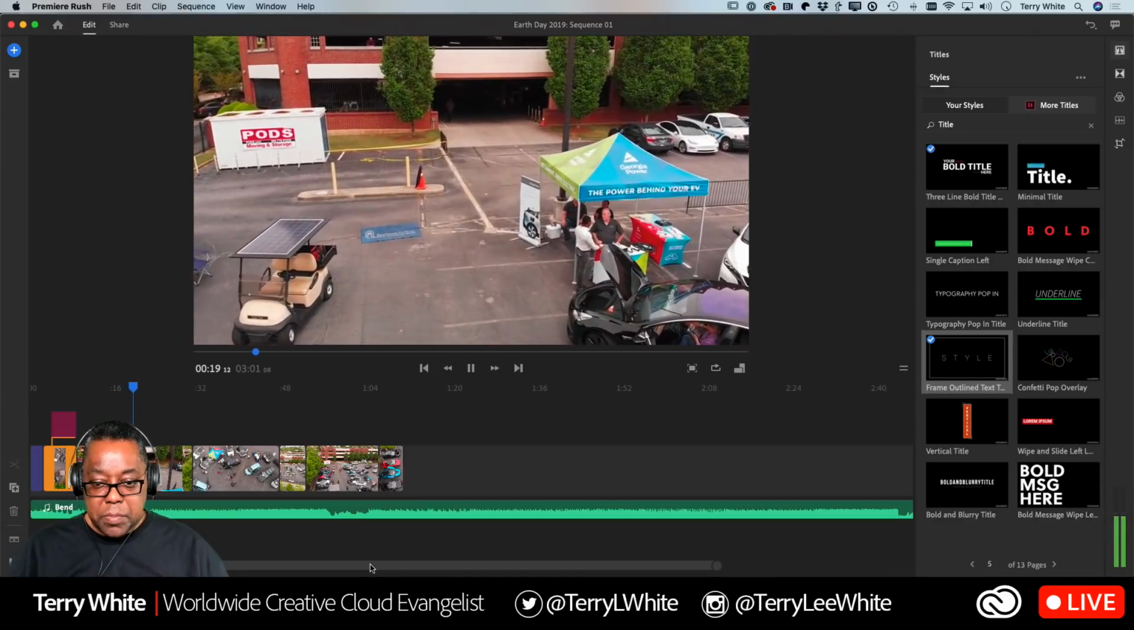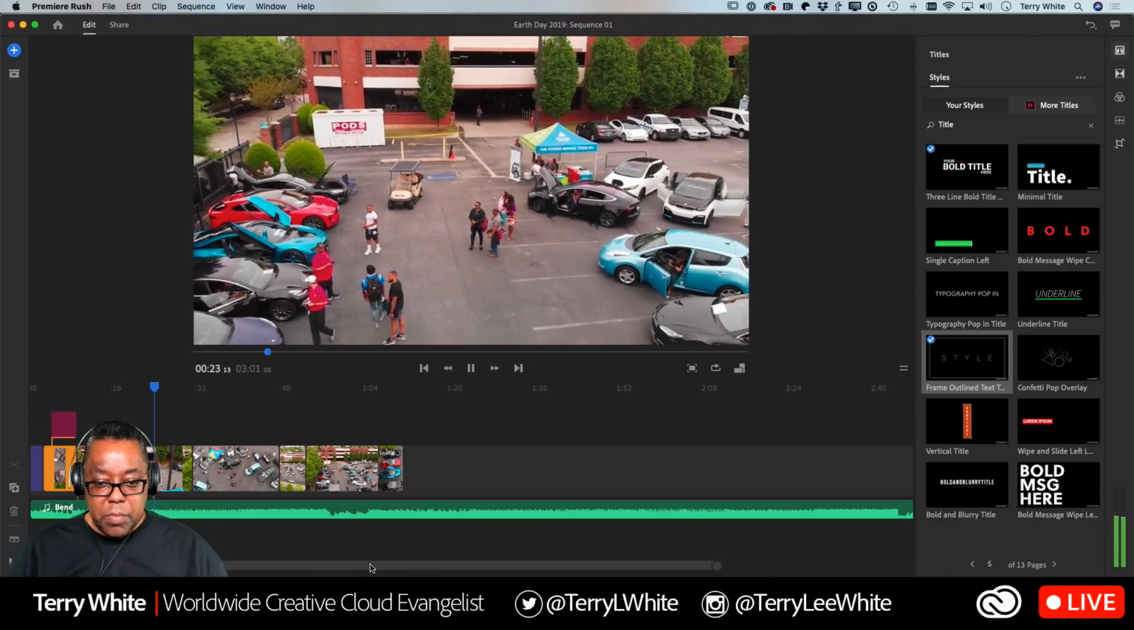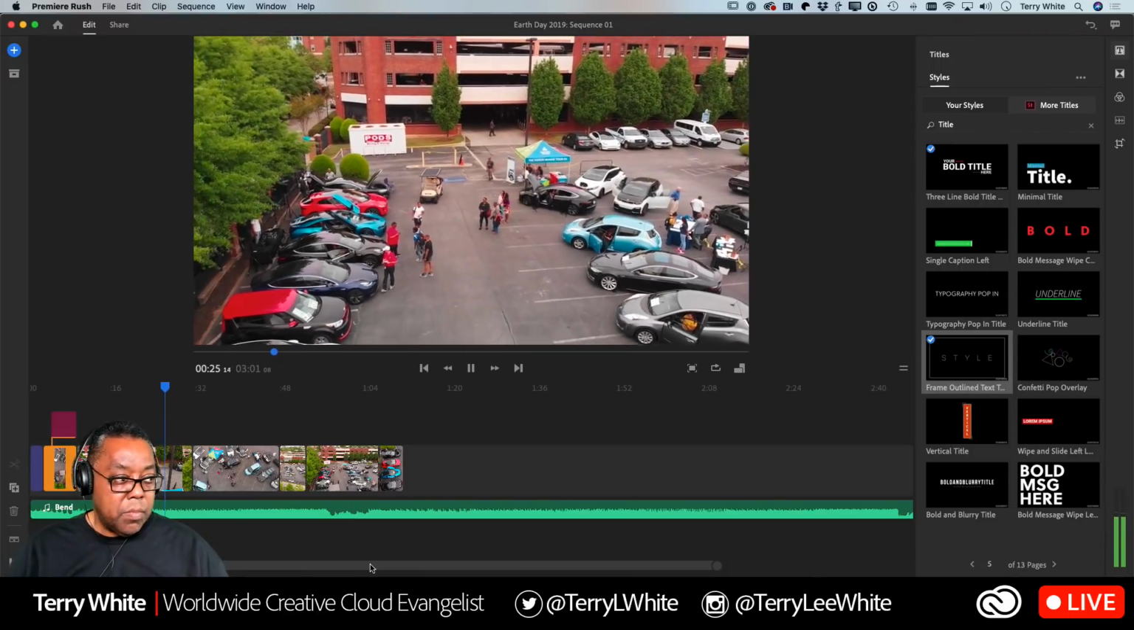Now I know something's going to happen right in here because I can see it in the waveform. I just want to see what that's going to be, or hear what that's going to be.